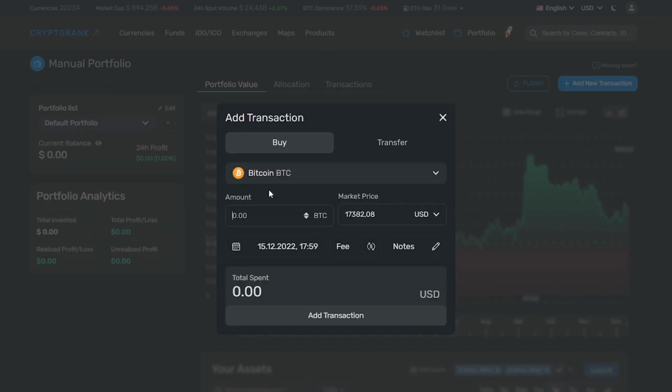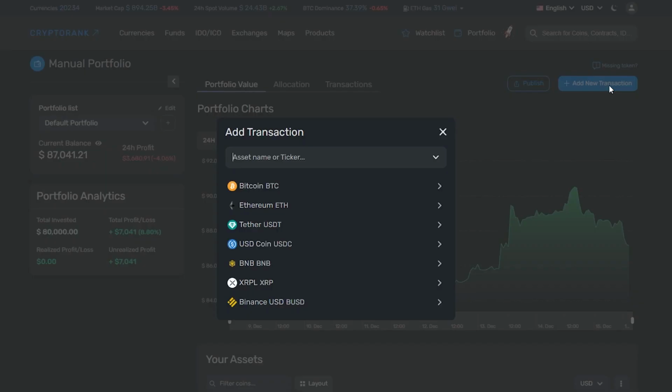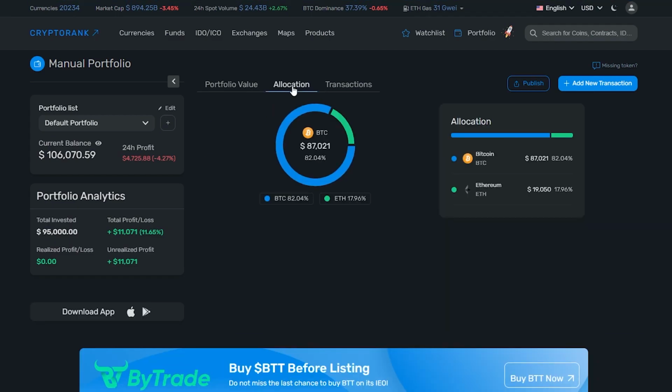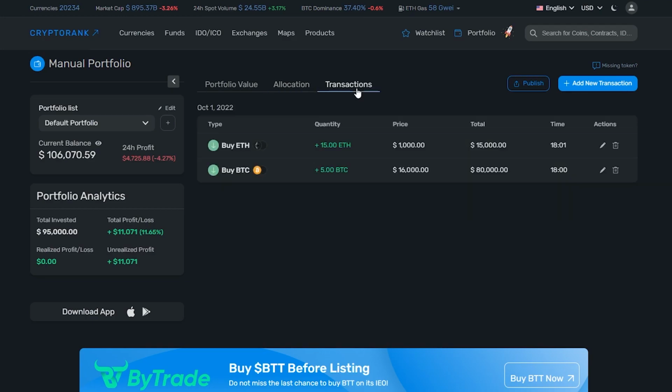For example, let's create a manual portfolio and add 5 Bitcoin at the price of 16,000 as my purchase price. I can also add other tokens by clicking on Add New Transactions button. Here I can track how much profit I made since I bought my coins, and I can see this info from the portfolio chart, my total allocation, and transactions from my portfolio option.